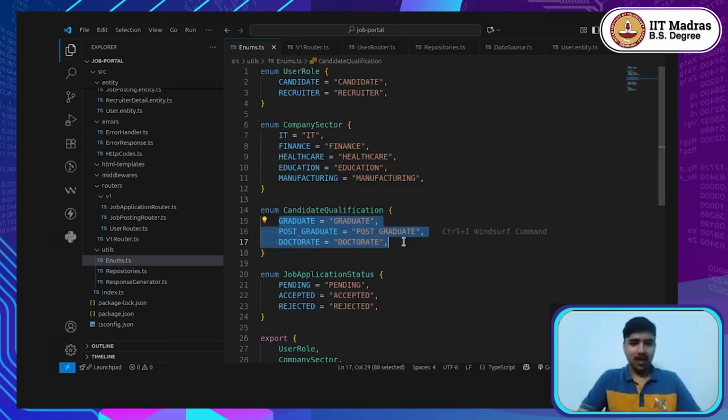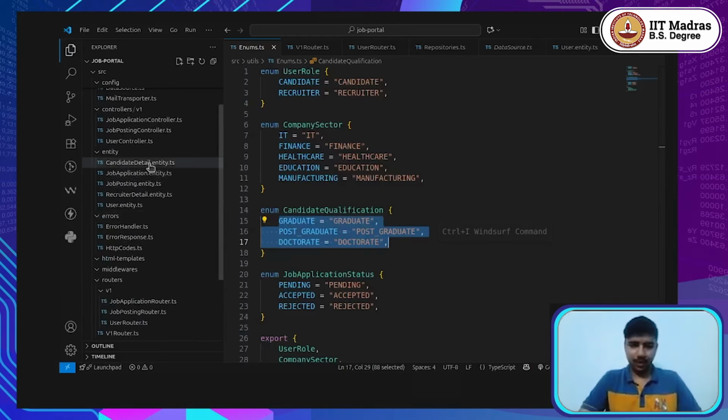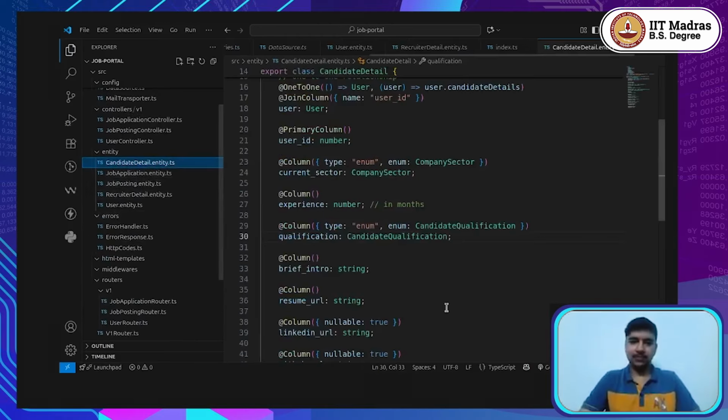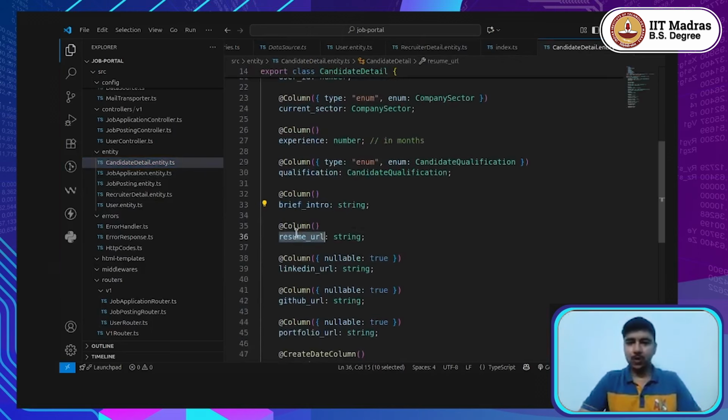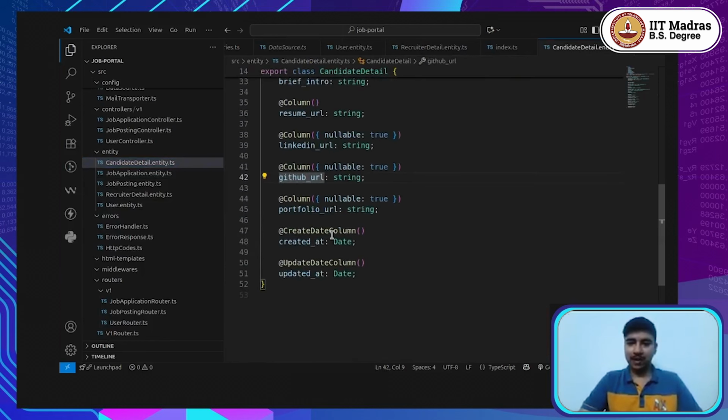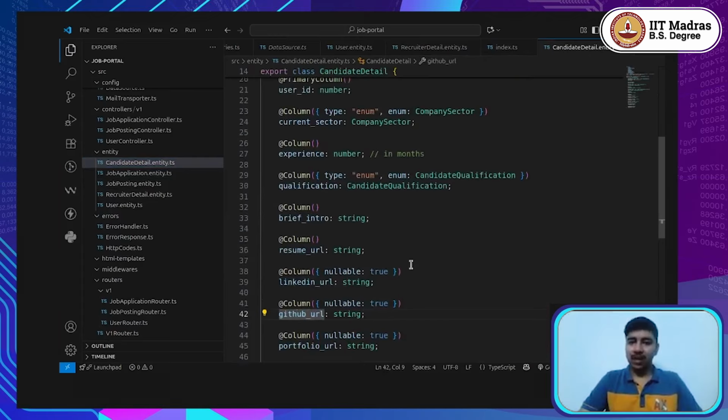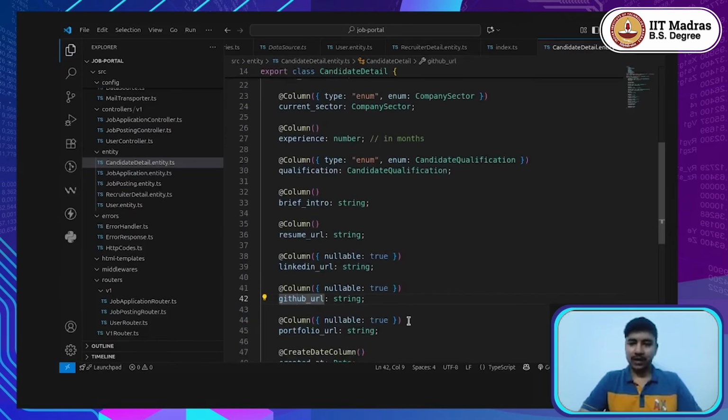Might be matric or inter or whatever types of qualifications that you might want to add support for. Right. Then we have a brief intro for the candidate, then the resume URL, LinkedIn URL, GitHub URL, portfolio URL, etc. A few things that you might want to take a look at is that these three URLs, that is LinkedIn, GitHub, and portfolio URL, they are kind of made optional. They are kind of made nullable here.